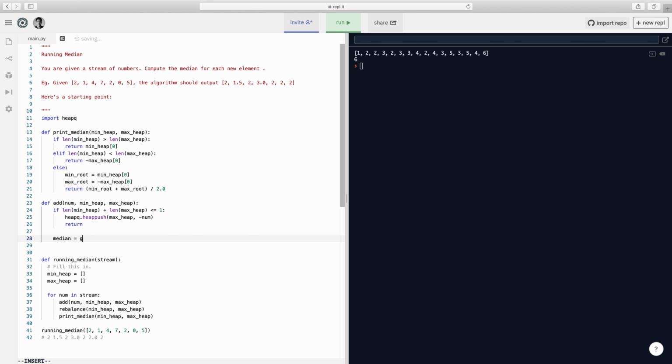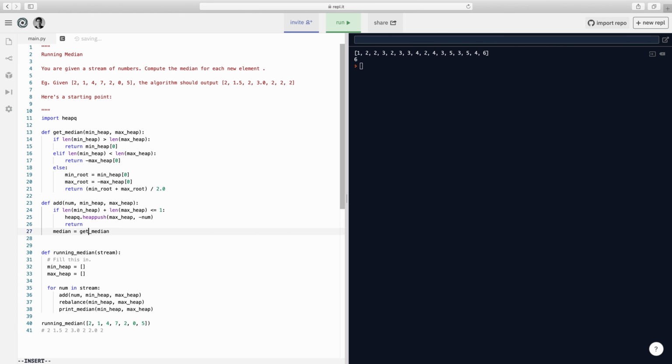Okay, and then we want to get the median. We haven't implemented that yet. Oh, actually we did. It's right here. It should be get median right here. We haven't printed yet. And then we're gonna return the median. We're gonna get median of min heap, max heap.